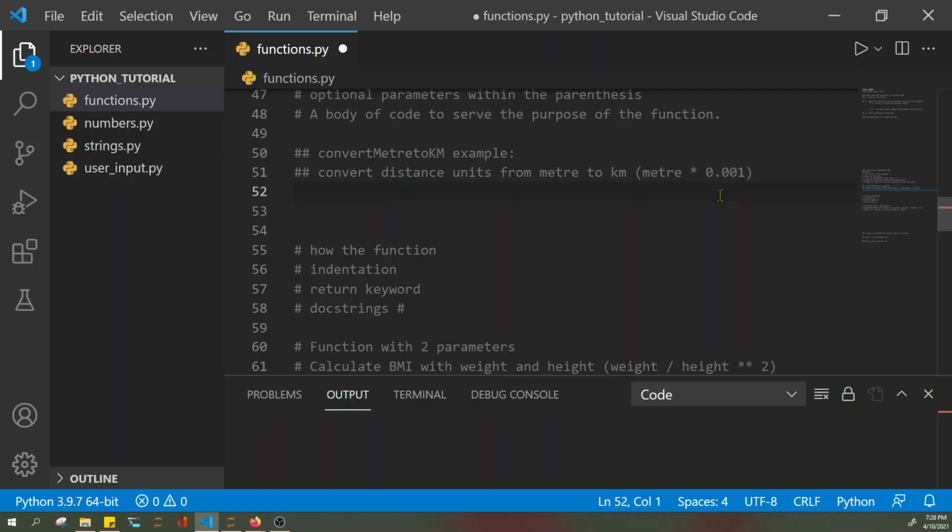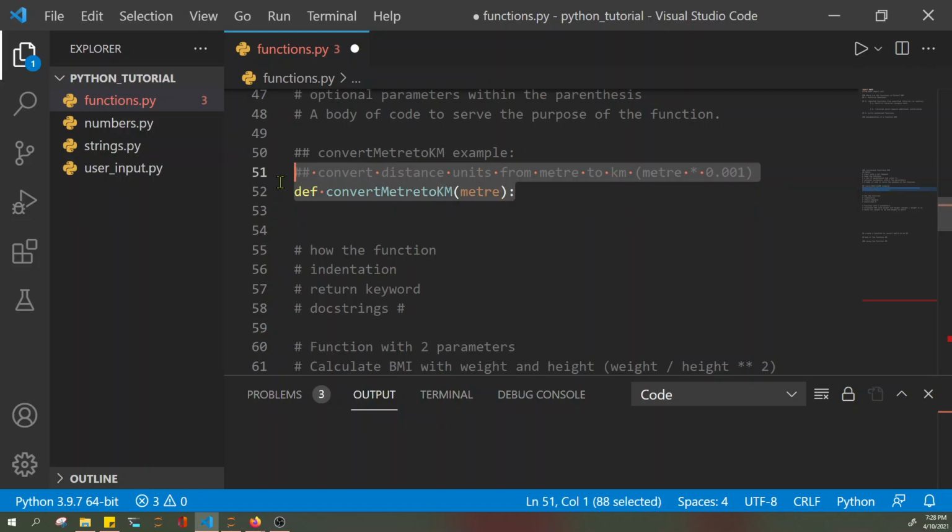So let's adhere to the rules of writing a function, first with a def, and supply a name for this function, and we'll call it convert meter to km with a set of parentheses followed by a colon. All right, I will also include a parameter within the parentheses. Let's create a parameter and call it meter. Okay, now this will initialize the function.